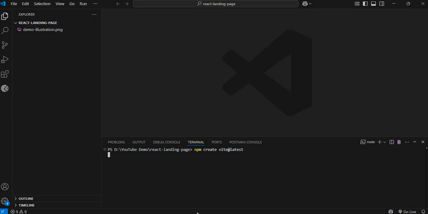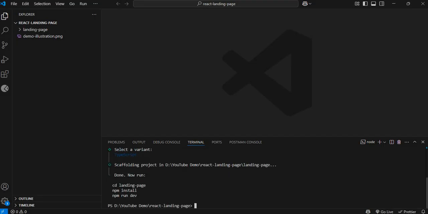Right, so once it gives the option to enter a project name, you can go ahead and name your project. So we can give the project a name. I'm just going to call it landing page. Now we're asked to select a framework, and we're working with React, so I'll select React. The variant will be TypeScript, so I'll select TypeScript, and that will scaffold the project for us.